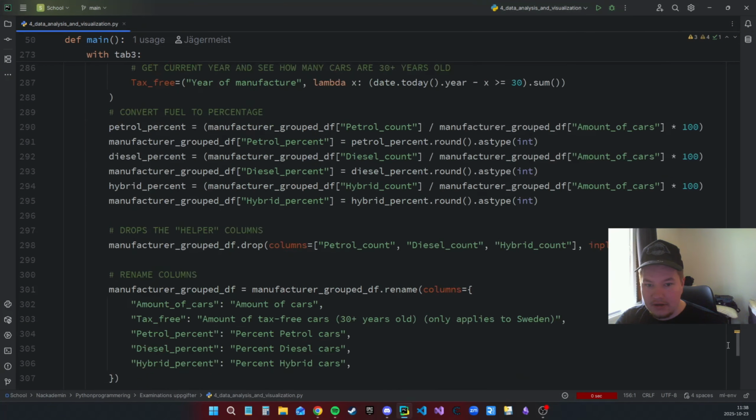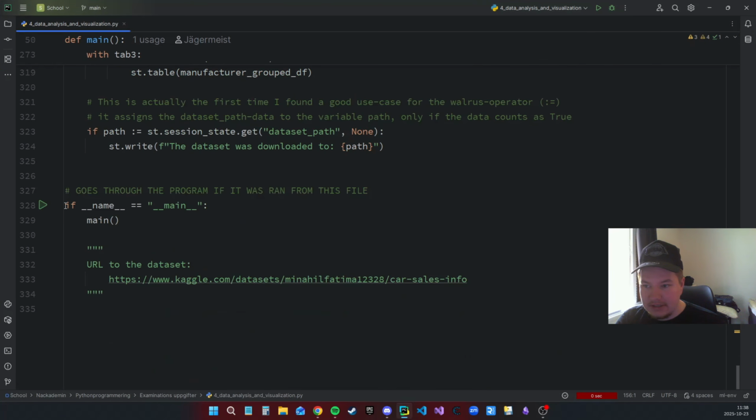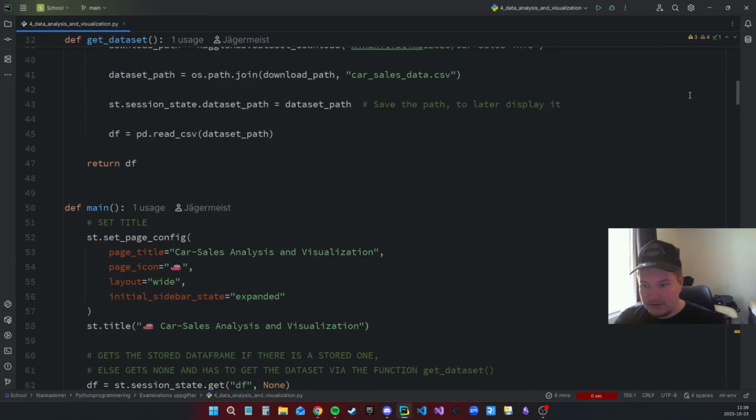But anyways, I'll start by going down to the main function, or well, I guess I can show here at the bottom. I say if name equals main, then run main, and here I have a link to the dataset.